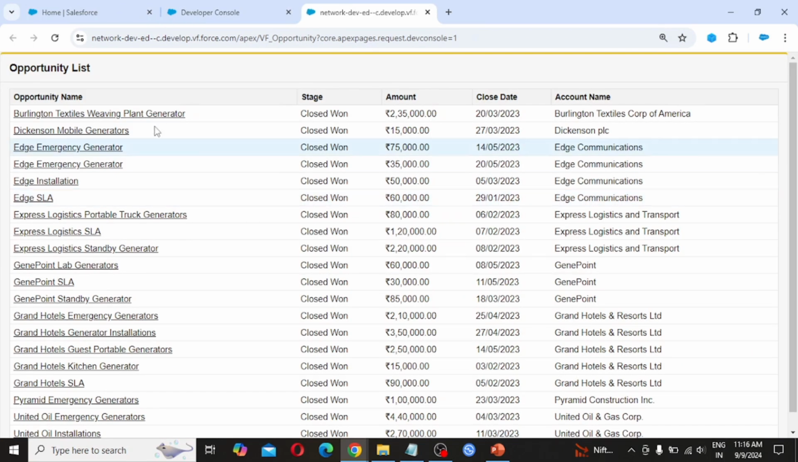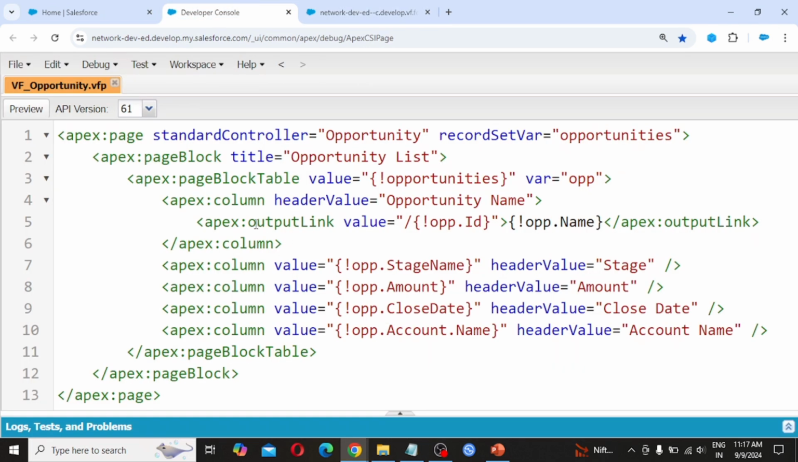As we had given Opportunity List as a title, it is displaying over here. Then we had taken opportunity name, stage, amount, close date, and the respective account name for this opportunity. One more thing, we are able to see that this opportunity name is clickable, as we had taken the output link for this opportunity name. So by this it is clickable.